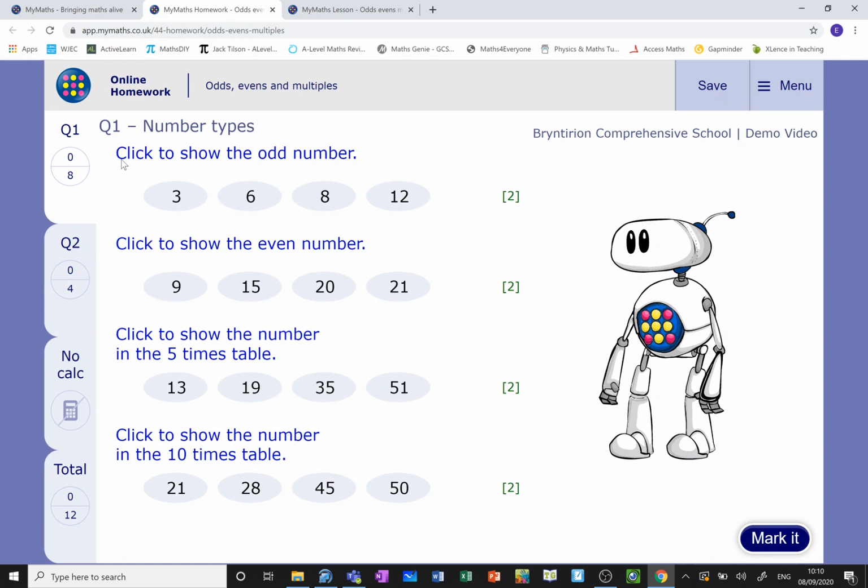So click to show the odd numbers. So the odd number here, or just 1, would be 3. Click to show the even, so we got 20. Click to show the number in the 5 times table, 35, and click to show the number in the 10 times table, so we could have 50.